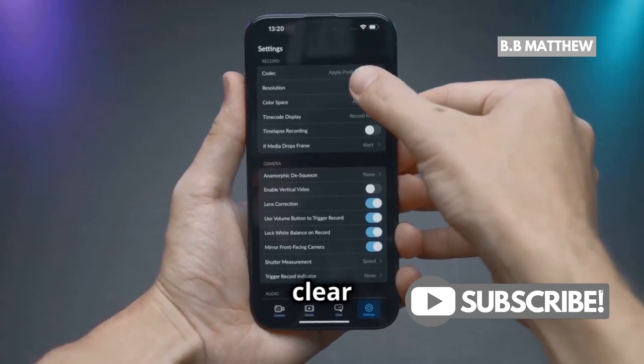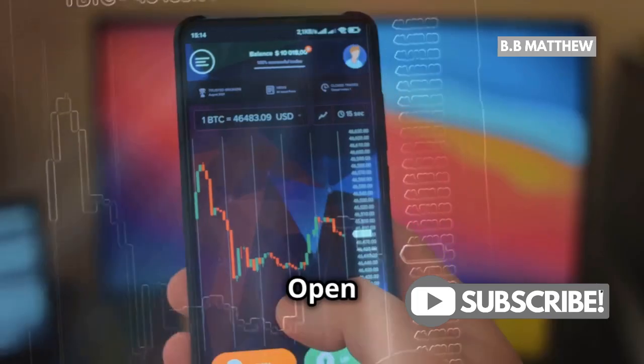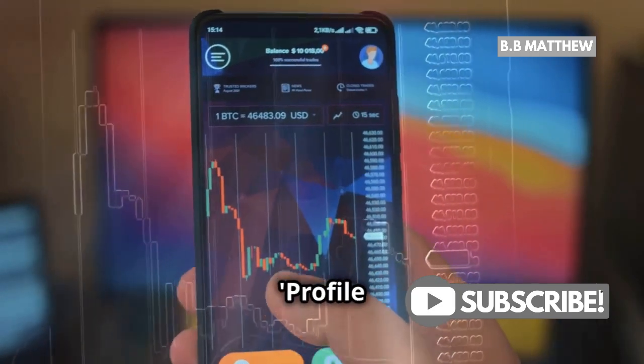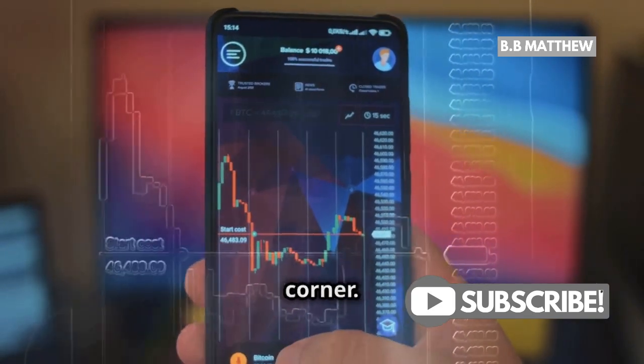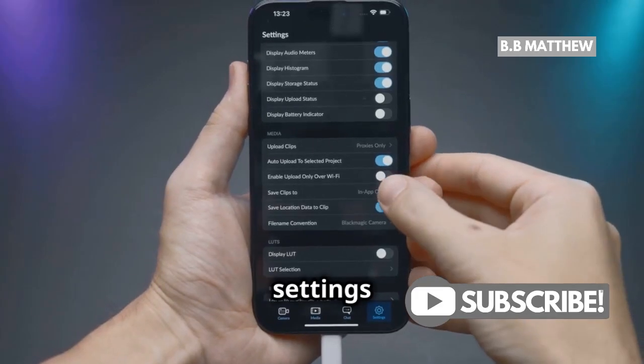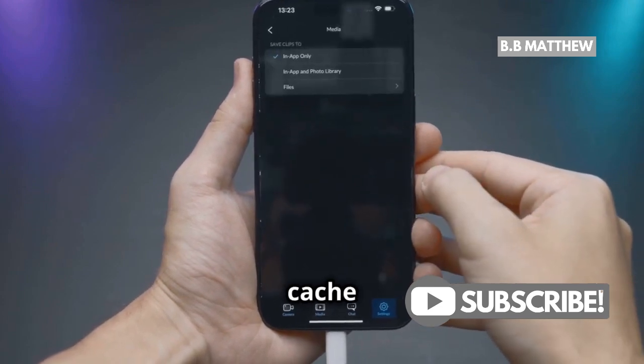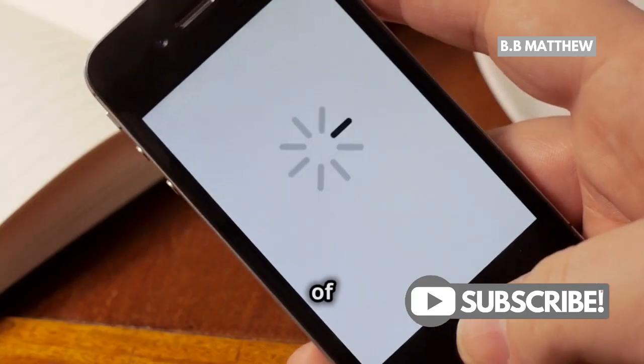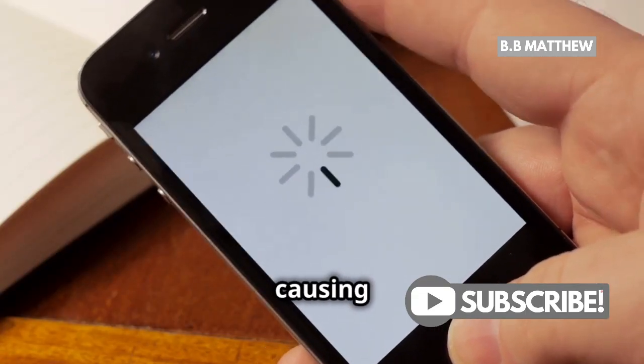Next up, let's clear the app's cache and cookies. Open your Binance app and tap on the profile icon located in the lower right corner. Then, head to the settings and find the option to clear cache and cookies. This can help get rid of any temporary files that might be causing problems.